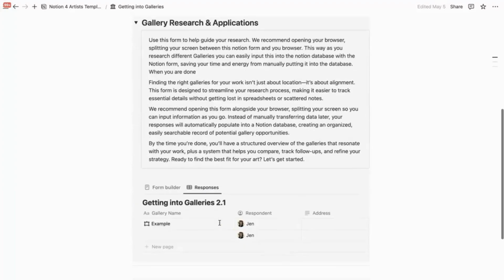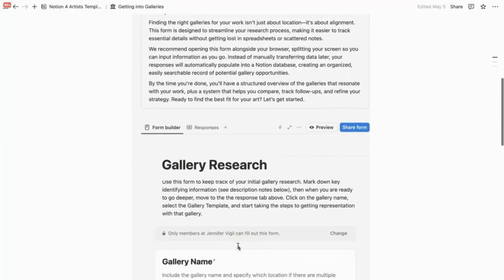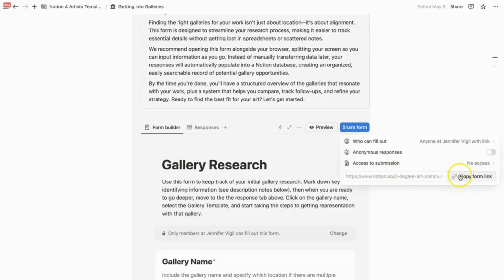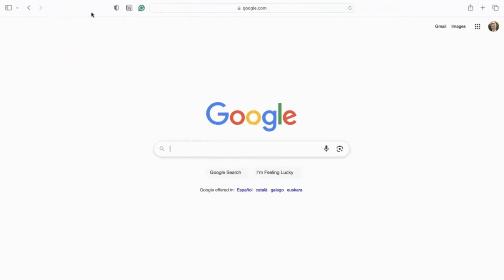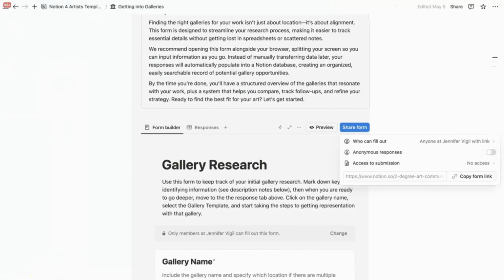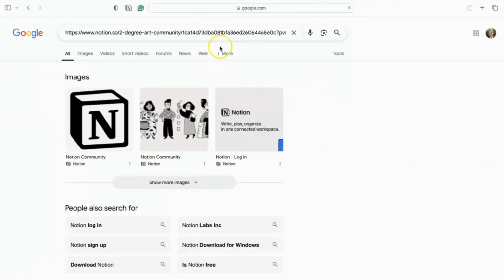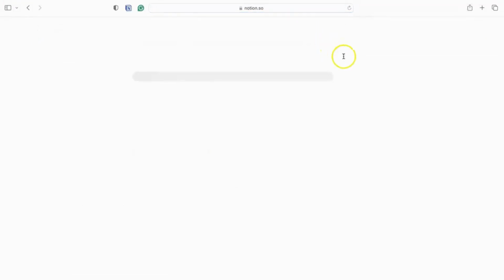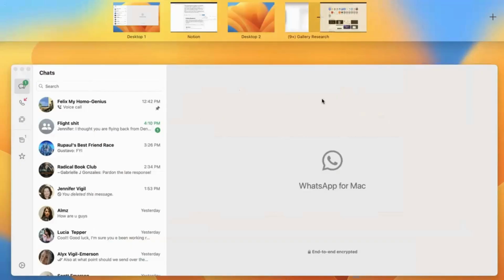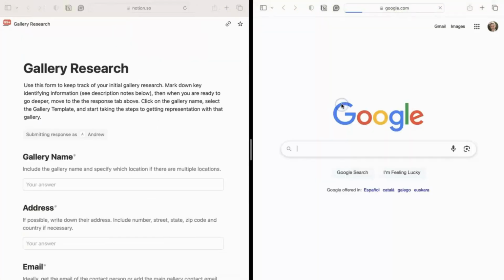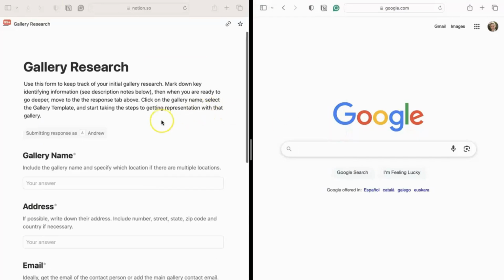Next, we created a Notion form to help you more easily research potential galleries. This works by creating a shared form that you can open in a browser. So I'm going to press Share Form and copy form link. I'm then going to move over to a browser. I'm going to go over to this browser and open it up. This should open the template here. I'll make a new tab, merge it, and then I'll have Google on one side and the gallery form on the other.